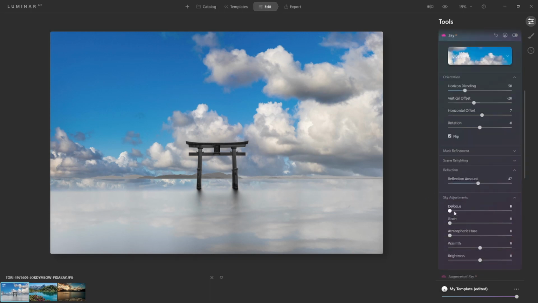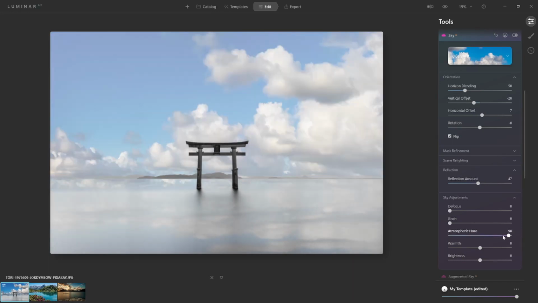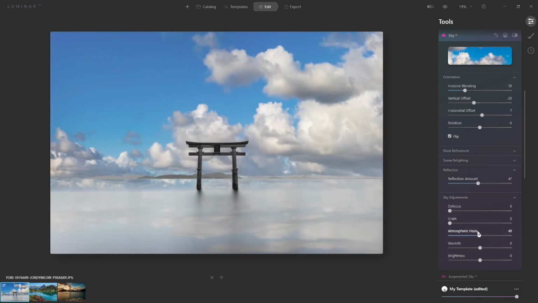So within sky adjustments, you can adjust the amount of focus. You can adjust the grain, atmospheric haze. Because it's hazy, maybe we want it to look a little bit more, I'm going to turn it off in this case. We're going to adjust the warmth and also the brightness. So it does give you a lot more control over your photos and how you can apply the sky to those, which I think is really cool. It's going to open up a lot more opportunities.